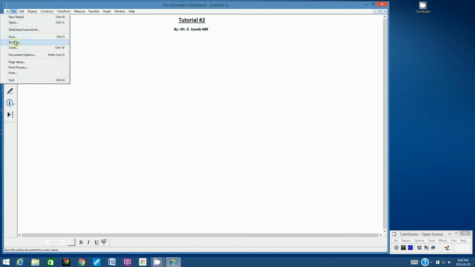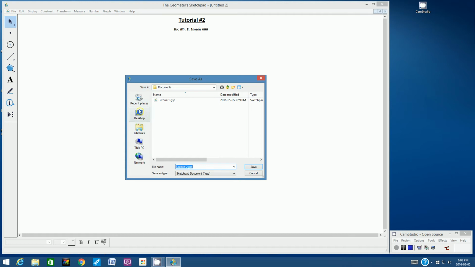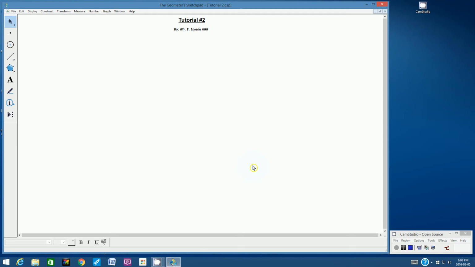File, Save As. Again, down the left-hand side, look for your student number, look for computer, click on the little triangle, and then I want you to type in tutorial 2, and then hit save. Okay, so let's draw something different from just lines this time.